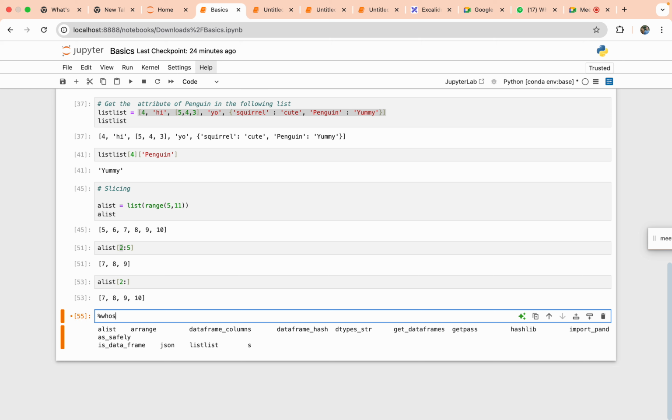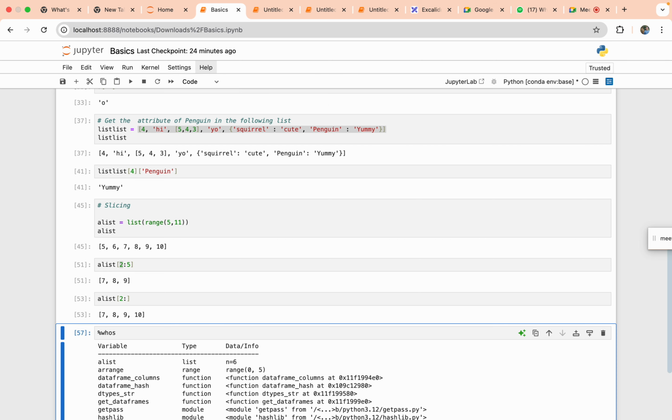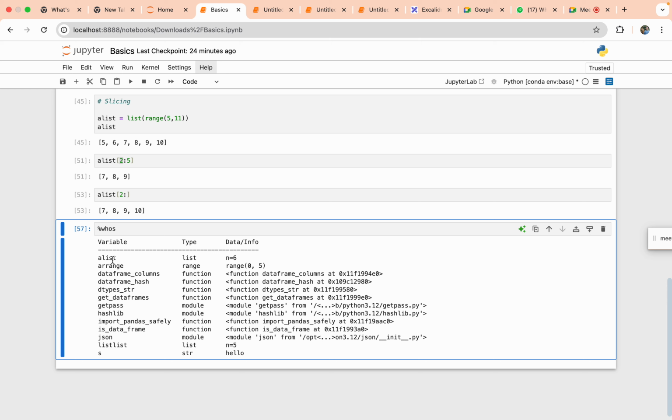So percentage who lists all defined variables. But if you put an s here, percentage whos, it gives more detail like types, what kind of data types. List is a variable name, and this is the type. Arrange is a variable name, range is the function we use. Range 0 to 5. So the value of n equals 5 when we use this one. Ignore all of this, brother, don't need to worry about this. So up to list.